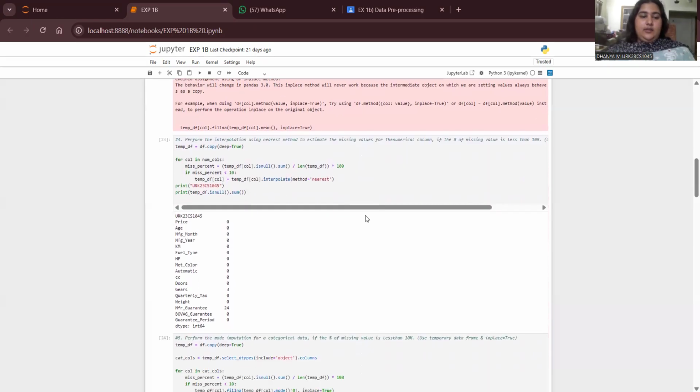And for the fourth question, interpolation estimates missing values based on nearby values. Here I used the nearest interpolation method, which fills the missing value with the closest available value in the dataset. This technique is useful when the missing values are small in number.